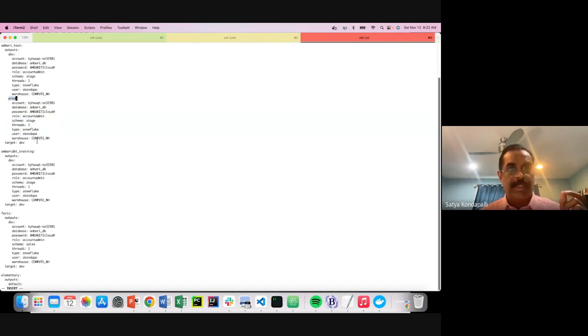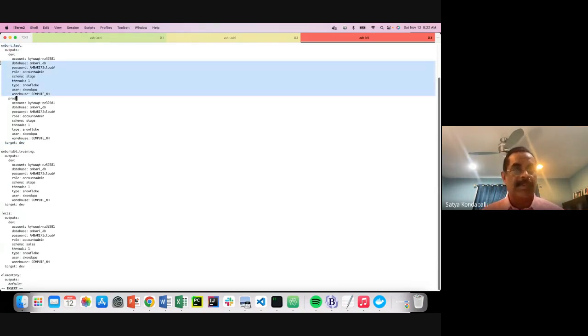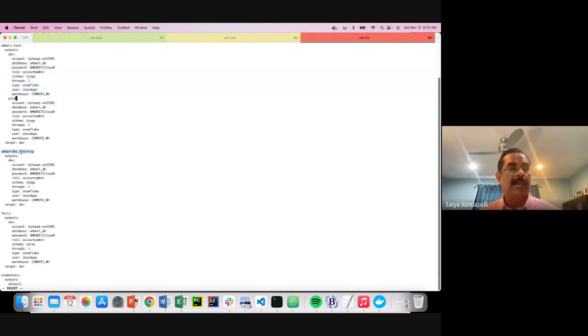So remember this one. The target dev is saying that if we don't specify any additional configuration when you are executing the Ambari test project, then it uses this one. Similarly here, when you're executing the Ambari training project, it will use this one. When you are executing facts, I will show that one later. The facts is another module. I'm importing that facts module into Ambari test later, then we will show. So when you are executing the facts, it goes to this one here. So this is how it works on the profiles.